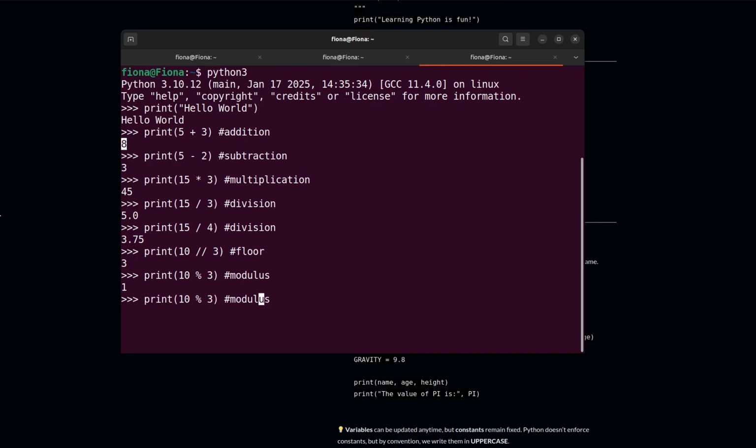If we do 15 modulus, what's not divisible? Let's say 4. I expect 3, because the remainder is going to be 3. But if we take a whole value, something where we don't expect a remainder, like 9 modulo 3, it's going to be 0 because there's no remainder.